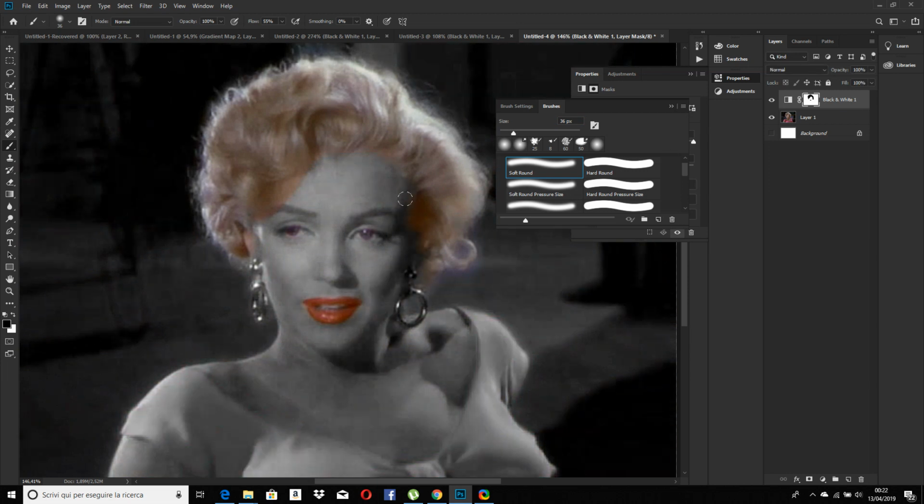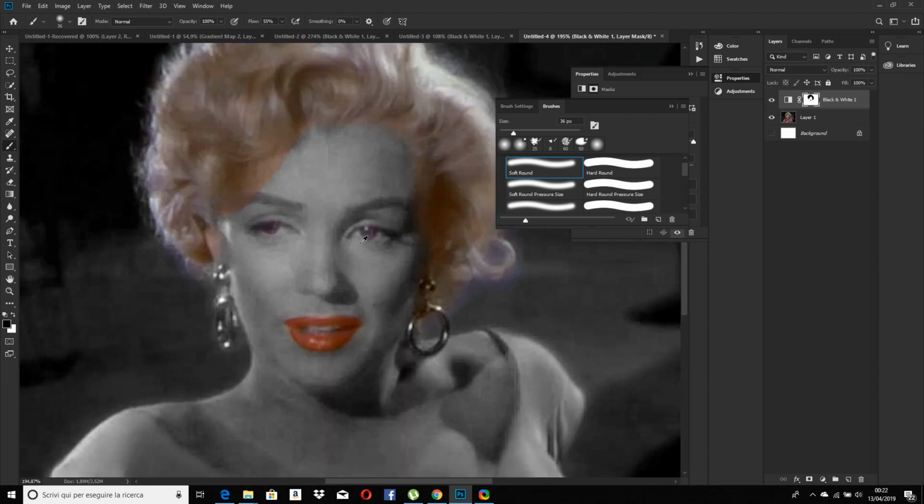Here, for sure, some parts are missing, and let's see. Also here, some parts are missing, for sure. And that seems good. This is the final effect.